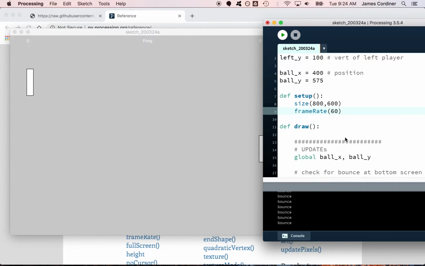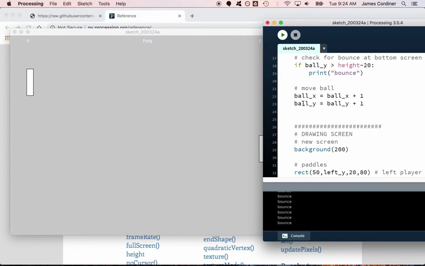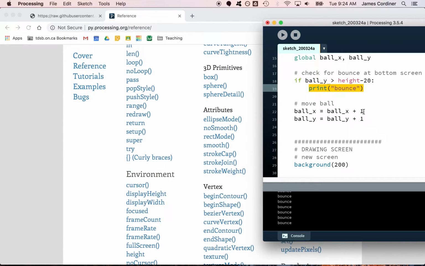So this is useful for debugging, because it's set to 60 currently, but sometimes you need to slow down. Okay, so now this is obviously not what we want it to do. We don't want it to print bounce every time. We want it to actually start moving up. So this condition would become this in this case.